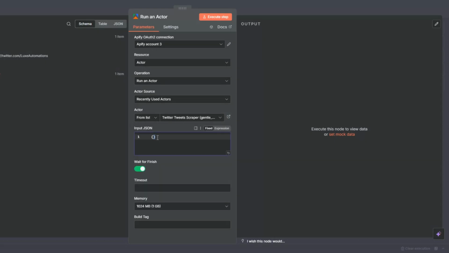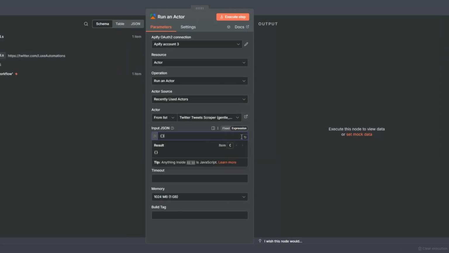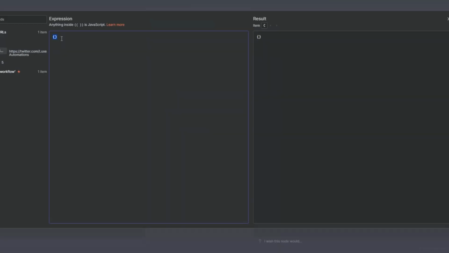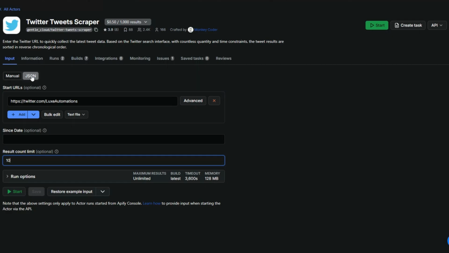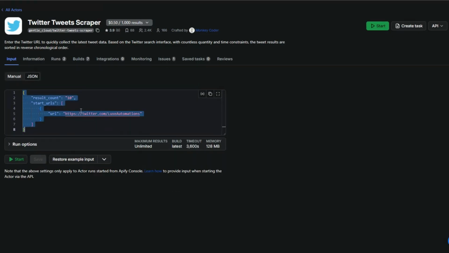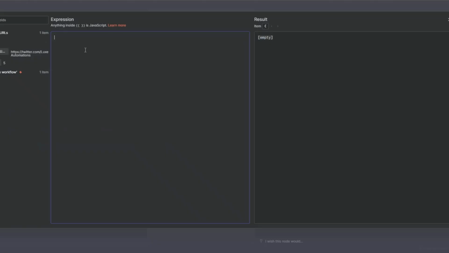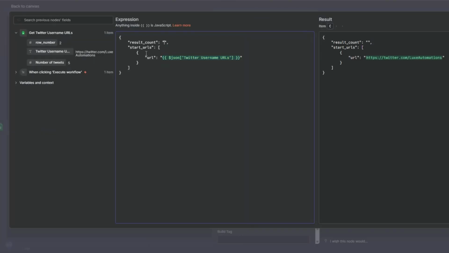And then here, we're going to add our JSON. To do that, I'll click on Expression. Then I'll expand it right here to add our JSON. To get our JSON, I'll go back to our tool where it says Manual in JSON. Click on JSON. Here, I'll copy this JSON and paste it right here. And here, instead of having to manually add our URL, we're going to map the URL from our spreadsheet over here, including the number of tweets that we'd like to scrape right here.